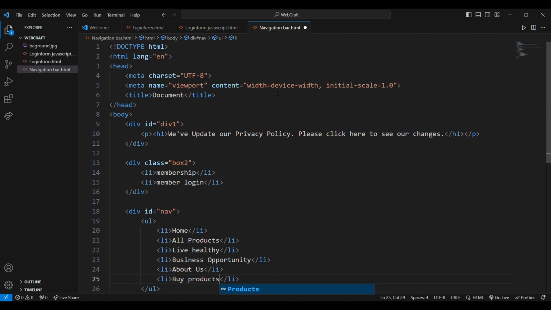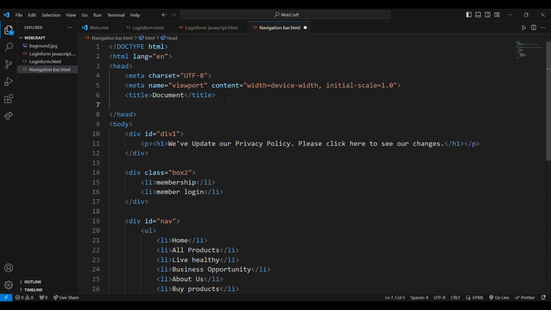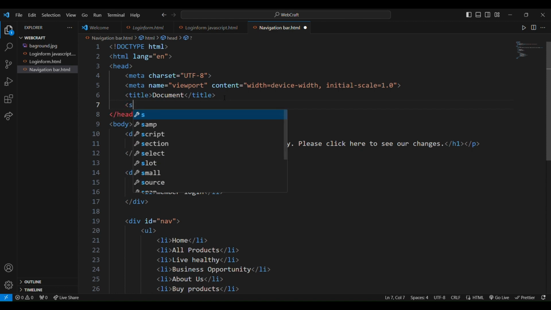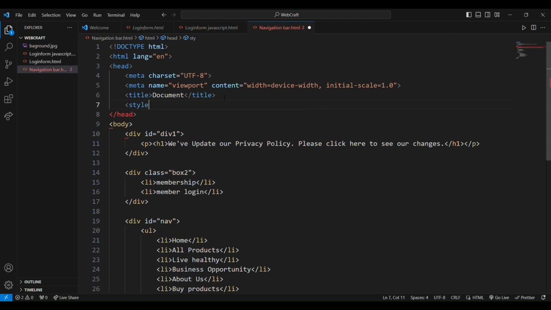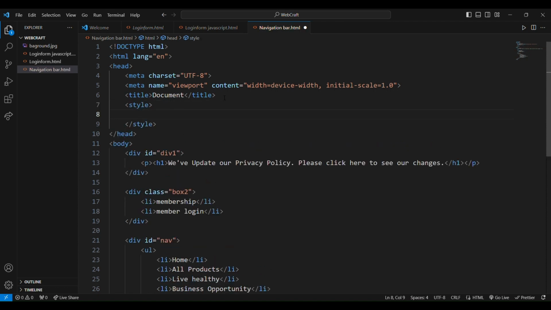After this part, we go for CSS to design the navigation bar. Enter the style tag in head. Now you can design the navigation bar using CSS properties. This part is very important. Don't skip the video and watch till the end.